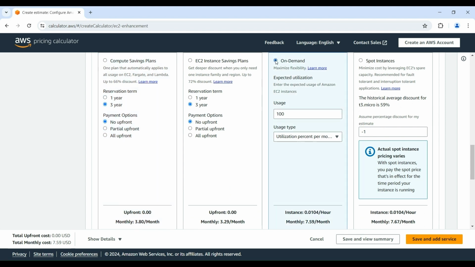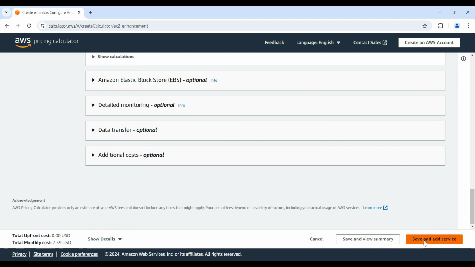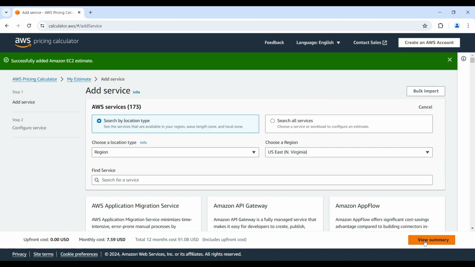In this demo, we will select the on-demand payment option and pay $0.0104 per hour. This is the most flexible option, but also the most expensive. Remember, you only pay for the time you use the instance. You can configure other optional parameters on this page for the cost estimate. For this demo, we will skip those parameters and choose Save and Add Service. You can add more services to the estimate based on your use case requirements, or you can choose View Summary.